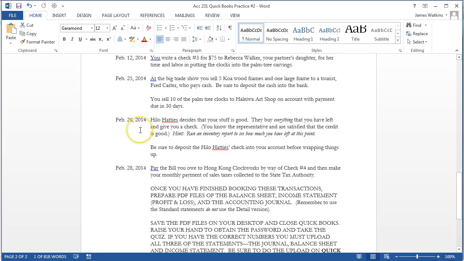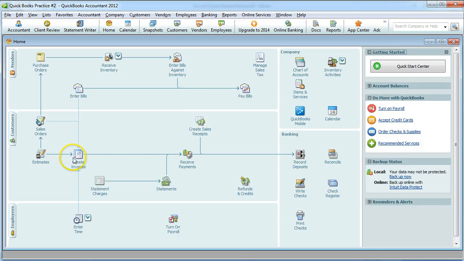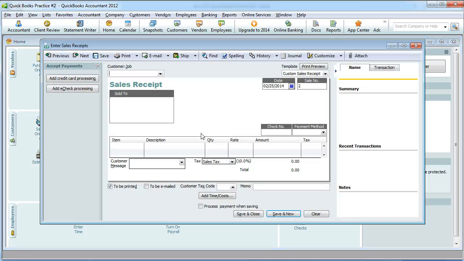All right, Hilo Hattie's decides your stuff is good. They buy everything that you have left. So now we have to figure out what we have left in our inventory, and then we're going to sell it to Hilo Hattie's, and they're going to give us a check. So a check means we're going to write them a receipt. We're not going to do an invoice. So February 26th. Here's the sales receipt. 26th. Hilo Hattie.